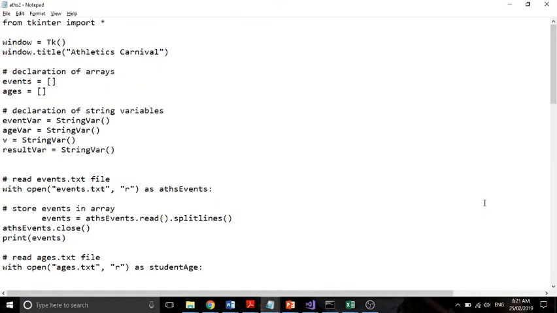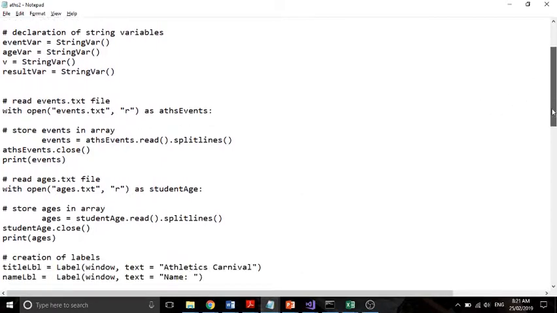Now let's have a look at the code. So we're importing tkinter because we're making a graphical user interface. We're declaring window as an object of the Tk class. From there, we're giving it a title. We declare the arrays, so our arrays, or lists in Python, look like this. And from there, our next part is our string variables. So we're declaring a group of variables. Once again, this one, v, is not very well named.